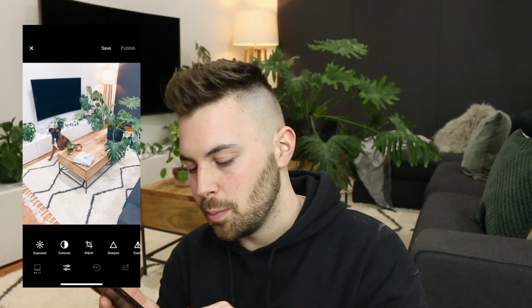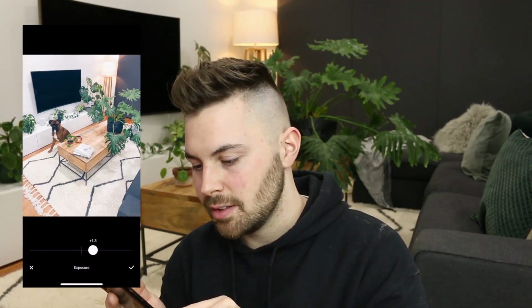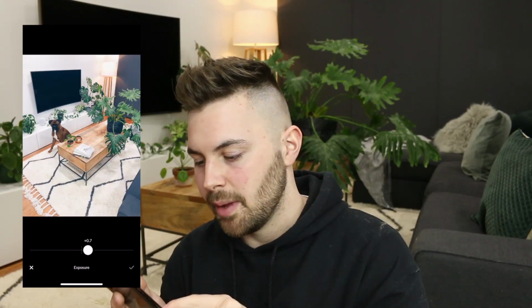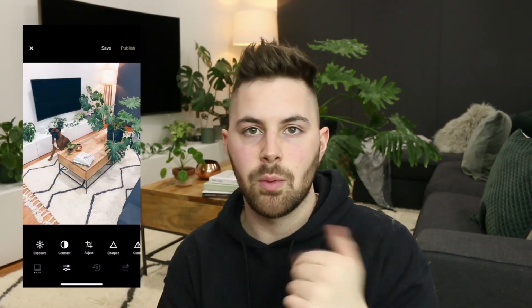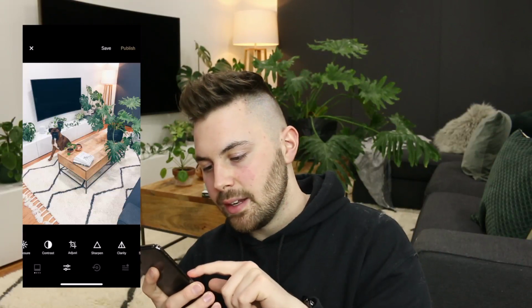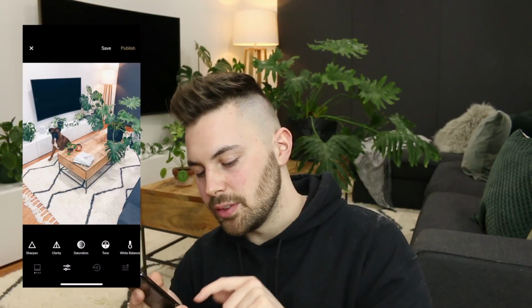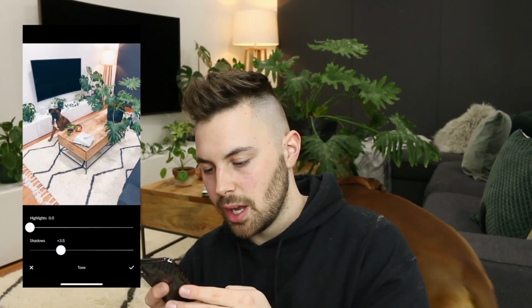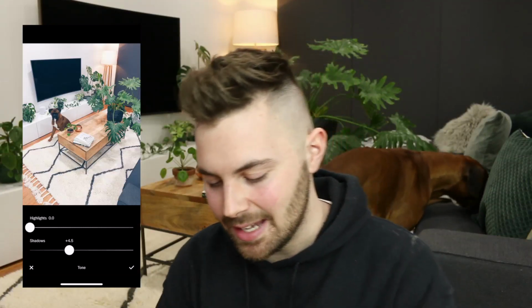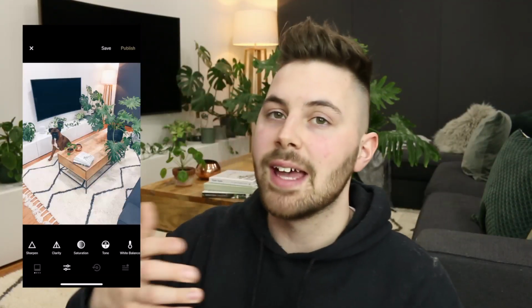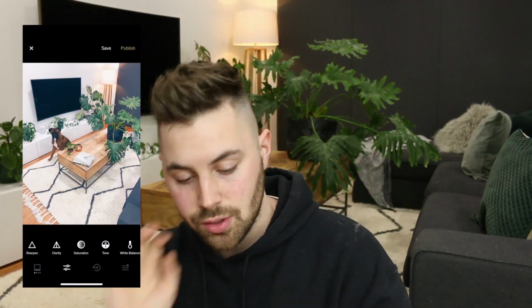So from here, I will probably lower the brightness a little bit because it is a little bit bright. And if you hold your finger on the photo, you can actually see what it was before and after. And because Ralphie's face is a little bit too dark, I will brighten the shadows just a smidge again. Once you've found the preset that is best for you, then you can just copy and paste it. It makes it so much quicker.